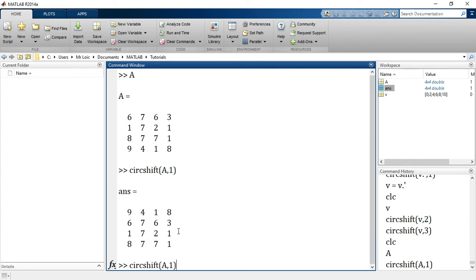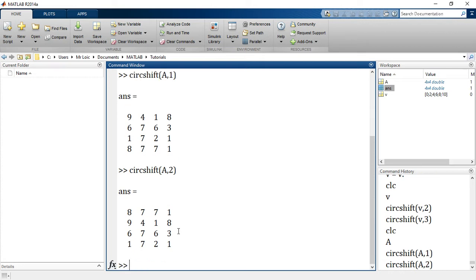If we do this twice, what happens now? It takes from the first time: this 8, 7 is now the last, so it goes up, and the 9, 4 goes down, and so on and so forth. All of this happens column by column, but we can swap it for it to become row by row. How do we do that? We've seen this kind of thing before. We just indicate the dimension to be 2.